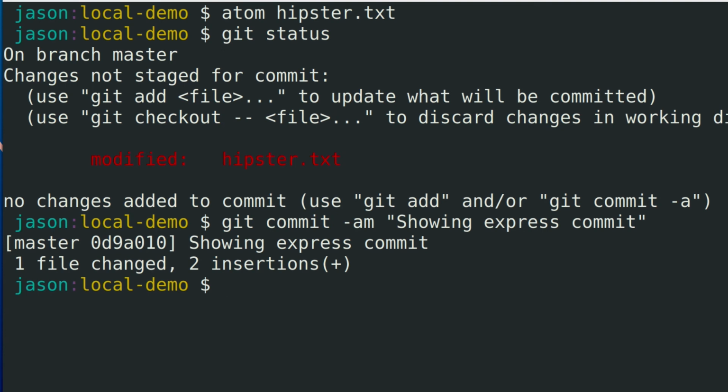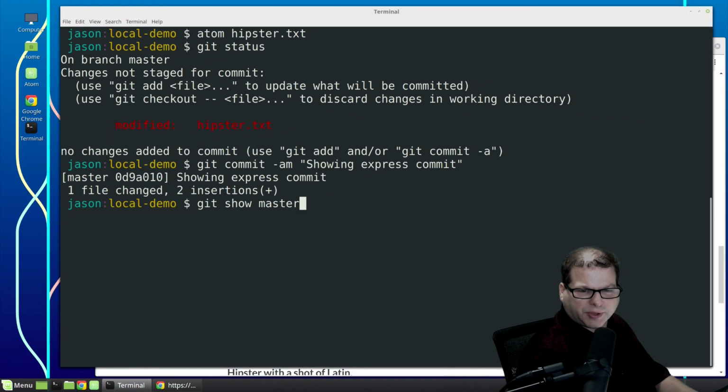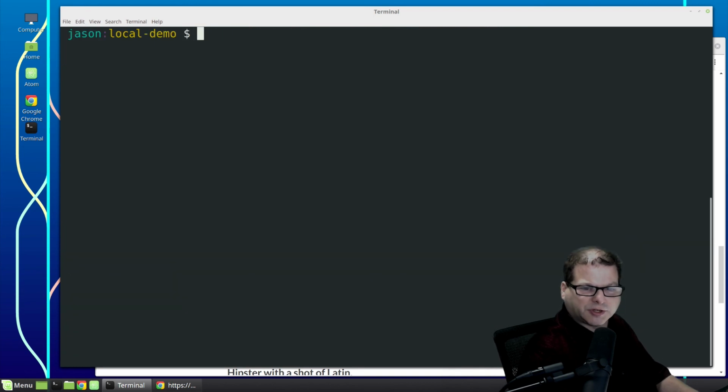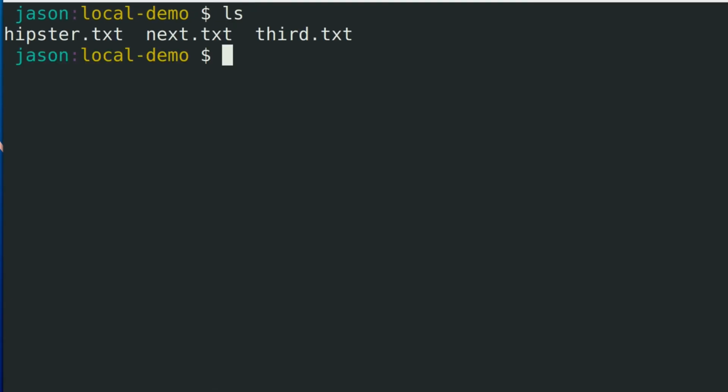Great, now I have inserted the last line into the hipster.txt file. And I can show that with the git show command. All right, I'm going to clear. Now, the last little bit I want to do here is something that might look counterintuitive. If I do an ls, I have 3 files that are here, which is useful. But what I want to do is save these files off as a different repository for later on.